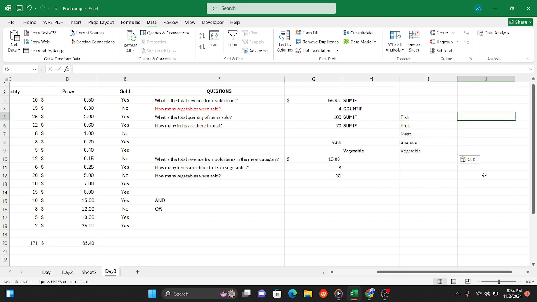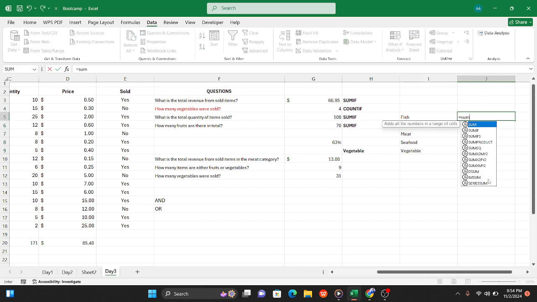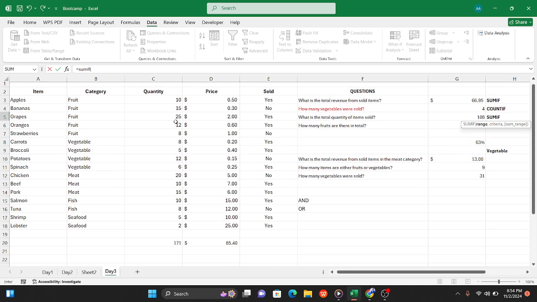So here now, what I'm going to do is, equals SUMIF, then we have the range. The range, the sum that we actually want to sum, is what? We want to sum this quantity, that's the range.